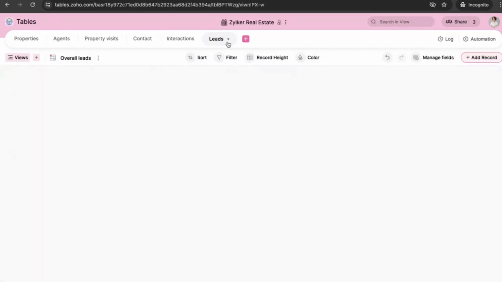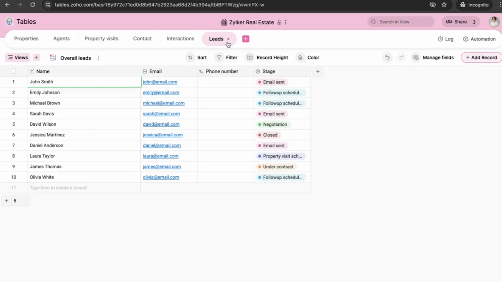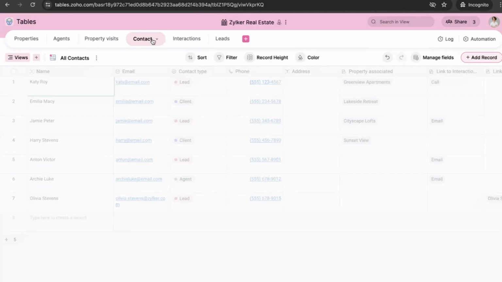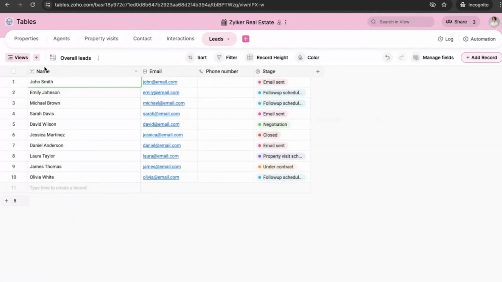And if you see, we also have a leads table. This is just an example for you to see. We also have all the lead information. We can have the lead information in the contact table itself, but I have tried to create a Kanban view for you using this lead table.